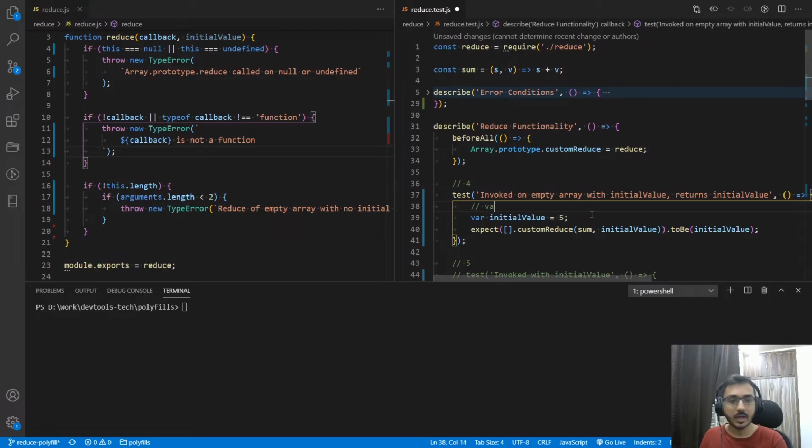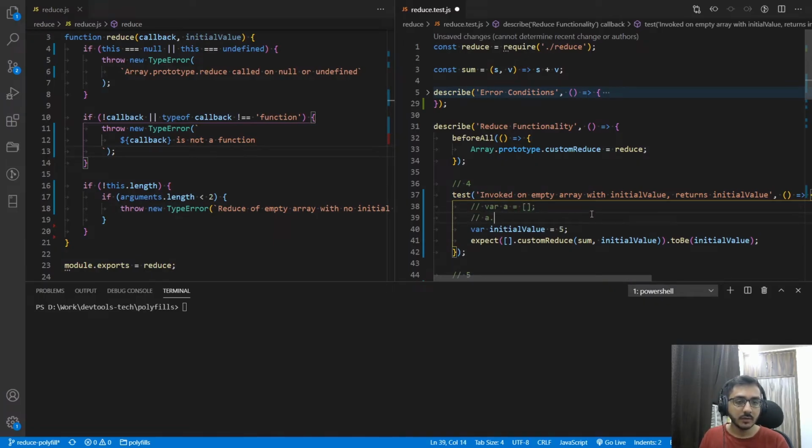That means we have, let's say, an array A, and we call A.reduce, and we pass sum as the callback, and the initial value is 5. Then it means that it should return 5. As simple as that. If the array is empty, then the initial value is the final answer.